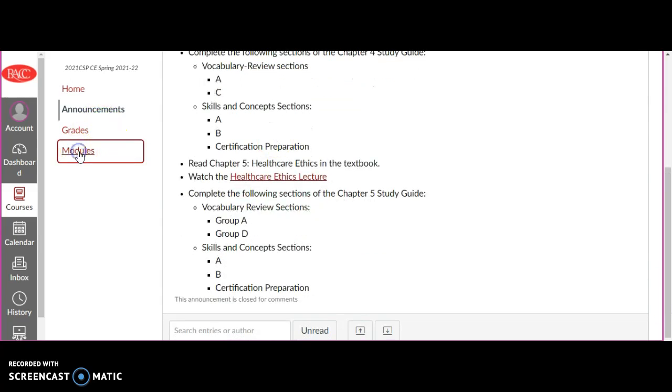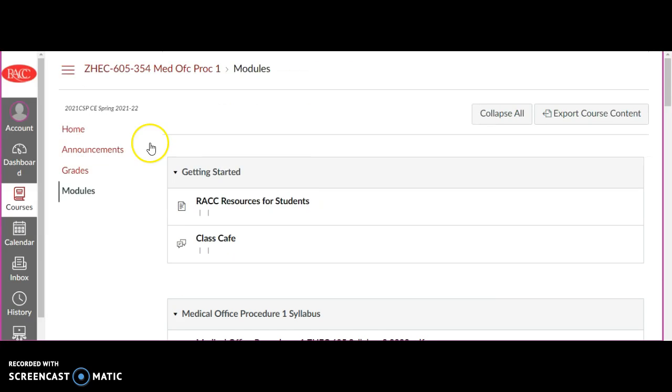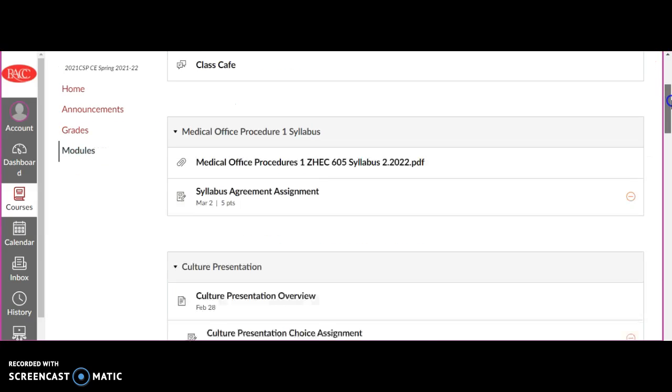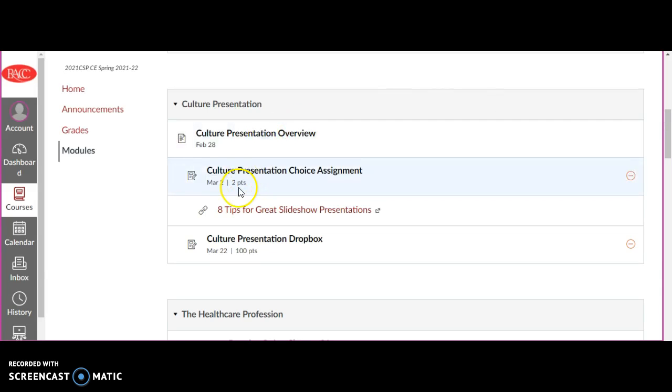So let's come back to the modules page again. You can also tell when assignments are due by looking at the assignments themselves. Underneath, it'll tell you when it's due and, if it has a point value, how many points it's worth.